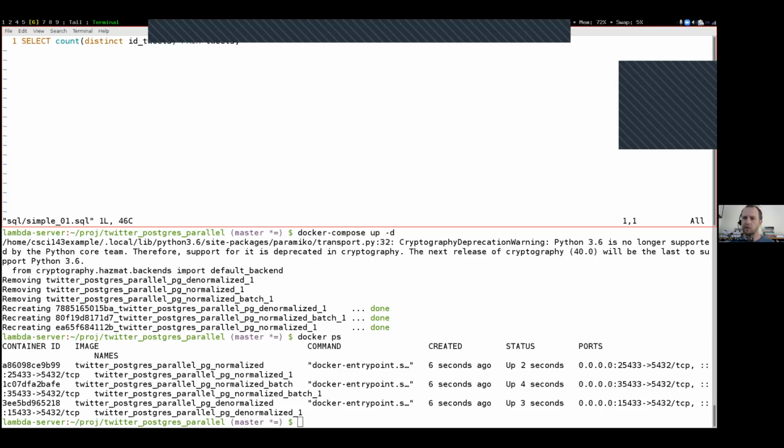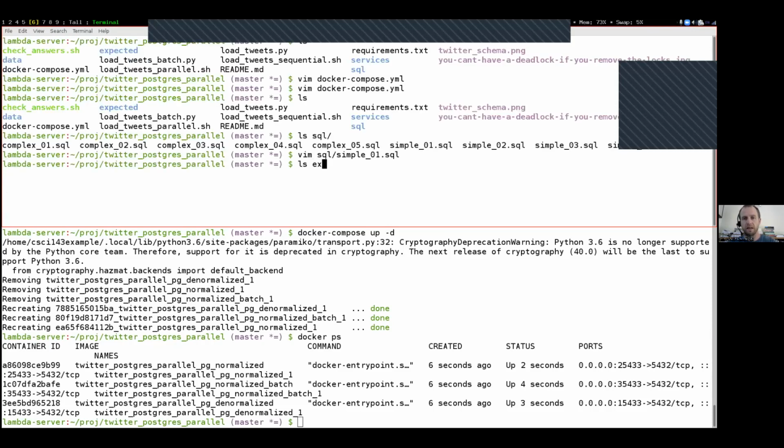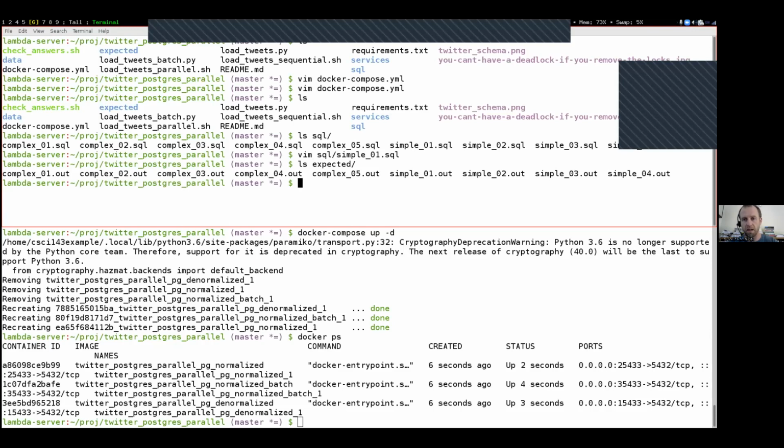And again, just like the previous homework assignment, the goal here is not for you to write the SQL that is doing the select statements. Instead, the goal is for you to insert the data into the database in a correct way so that these select statements return the correct answers. And those correct answers are, again, in the expected folder. And there's nothing unexpected, I think, about that.